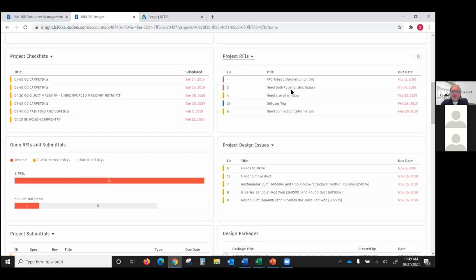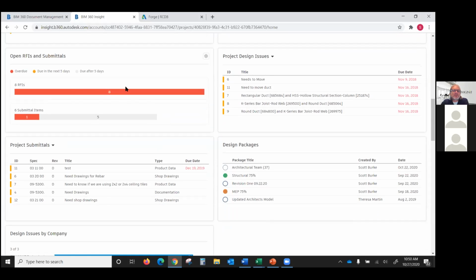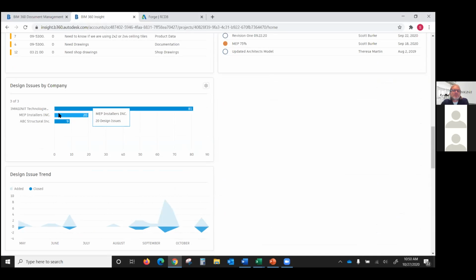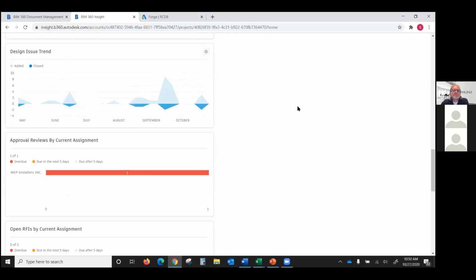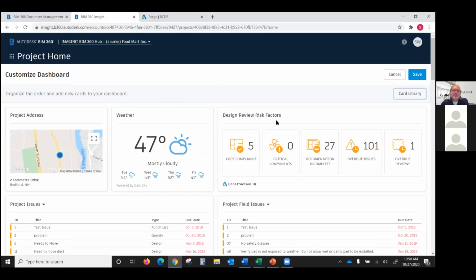So, I can scroll down. These are my project RFIs that are right up on top. I can see which ones are open versus rejected, which ones have been submitted, and which ones have been answered by the color codes really easily. I can see it in various different capacities. I've got a graph view instead of a list view here. And down here, I've got my design issues by company. So here my MEP installers have 20 issues. My structural company only has 9. I can also see that by time frame if I would like to. So just different views into that data. And that's what the project home is all about: what data is important to you on this project, and how do you want to view it, visualize it, or respond to it.